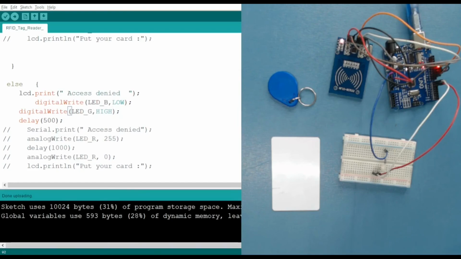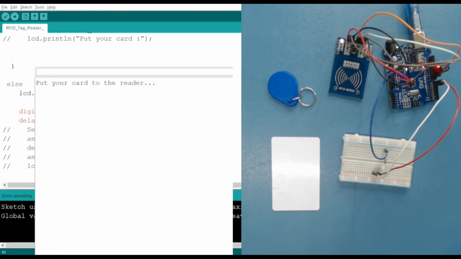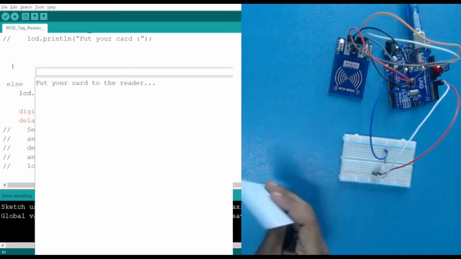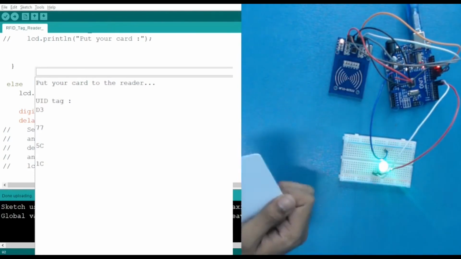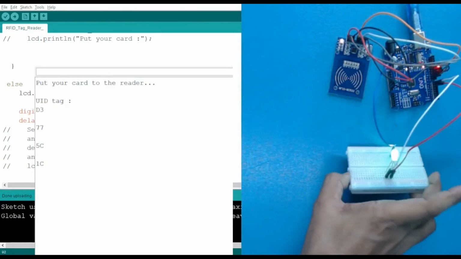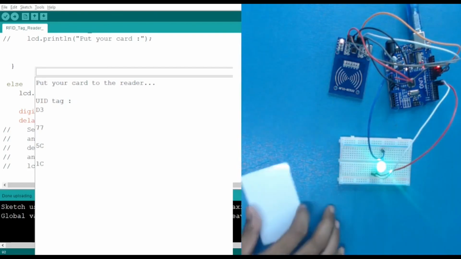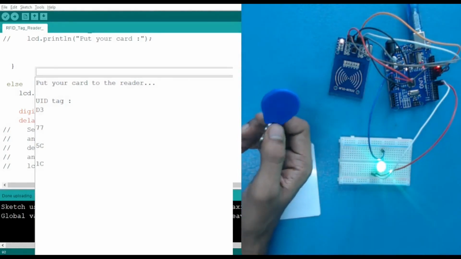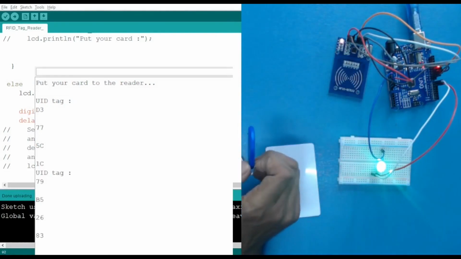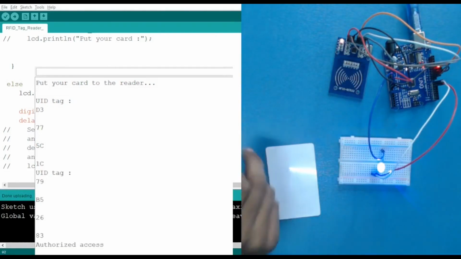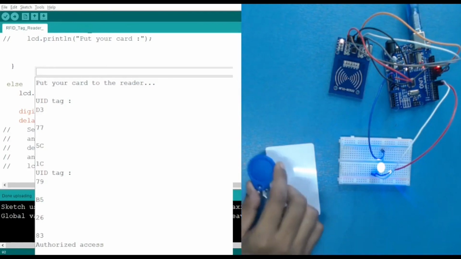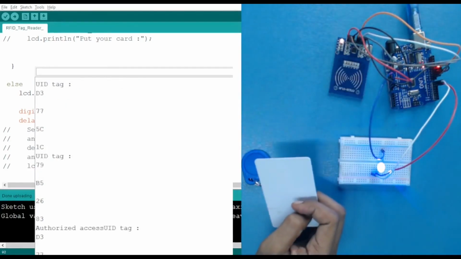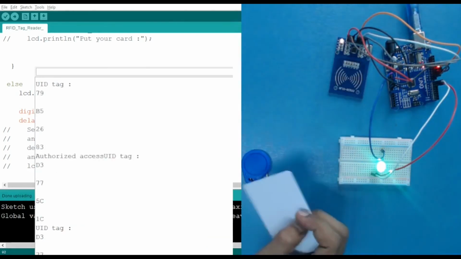Okay, so let me put my card, let's say first, for this particular tag. Okay, we have the tag value. Here you can see the green color has been turned on. Right. Now what I have to do is use this other card. Okay, here you can see the blue color has turned on. So like that we can give them access and deny. Here in the print section, we are also showing access and denied. Like that we can do.